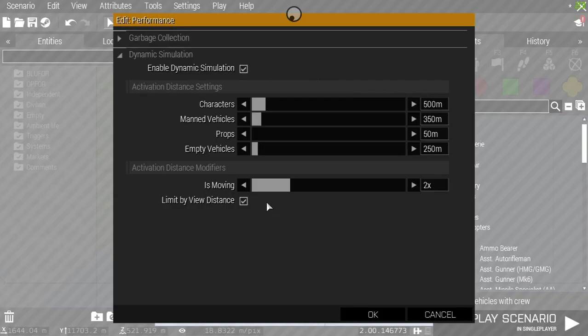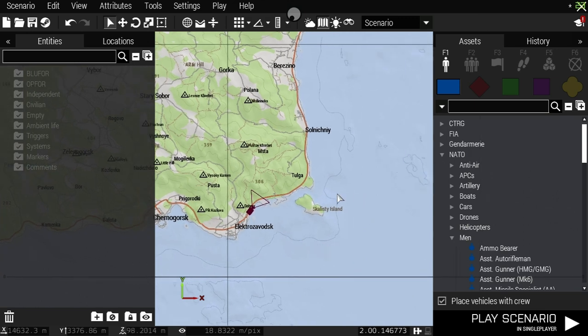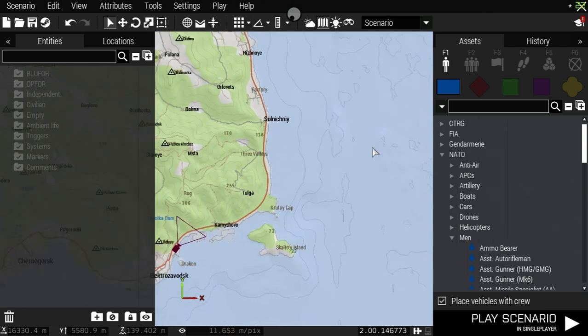Performance, so this is the activation distance settings. I would just leave everything as it is. Now, what we want to do is set up the Ravage settings for our map.